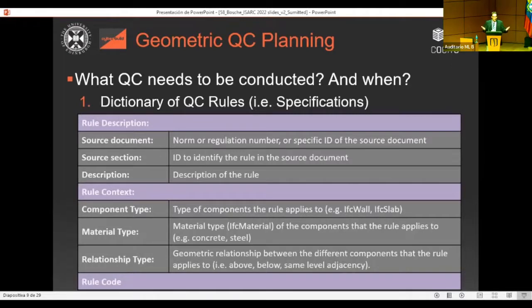So we created a dictionary of quality control rules extracted from those documents. And for each rule, we have a quick description. This is for us humans to be able to remember which rule is what, because we give it an ID, but once you have an ID, you really don't know what it is anymore. So we know where the rule comes from, the source document, the source section, a quick description. Then much more important, we have the rule context.